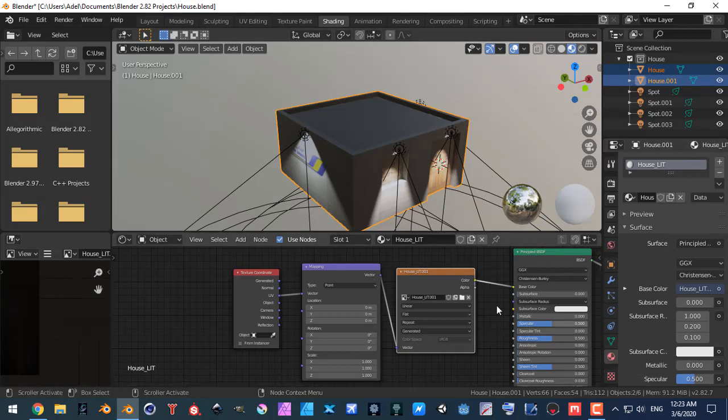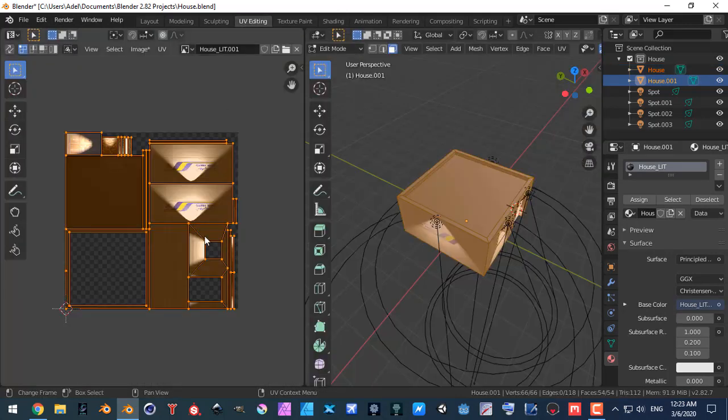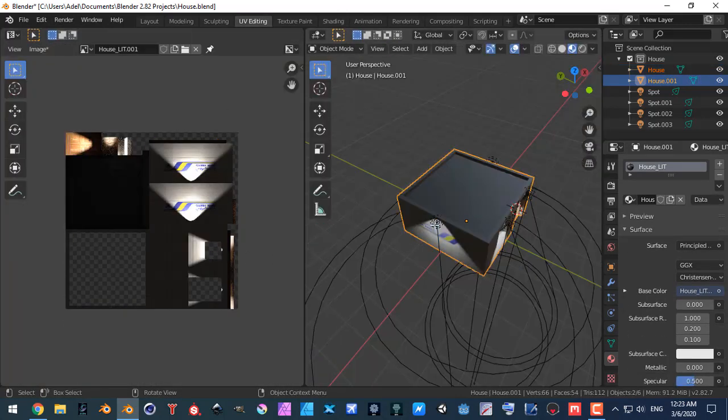Baking is finished. Now save the baked texture to your disk and rename it and add _lit. This is important for the Explain to identify the texture as night texture.